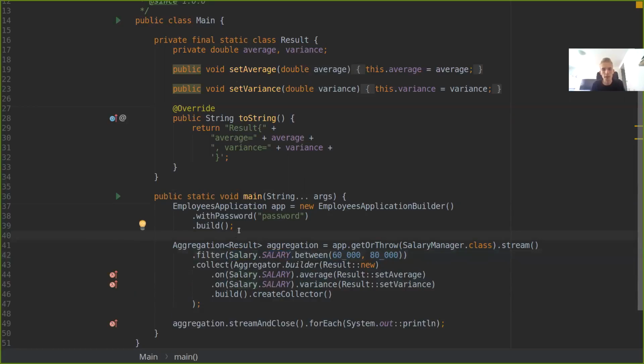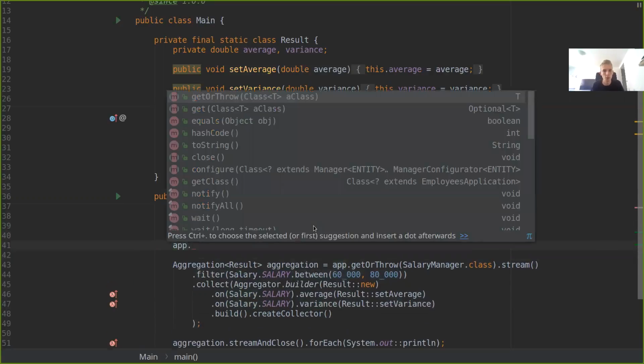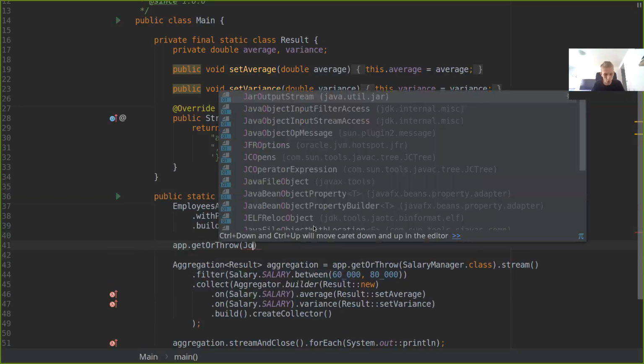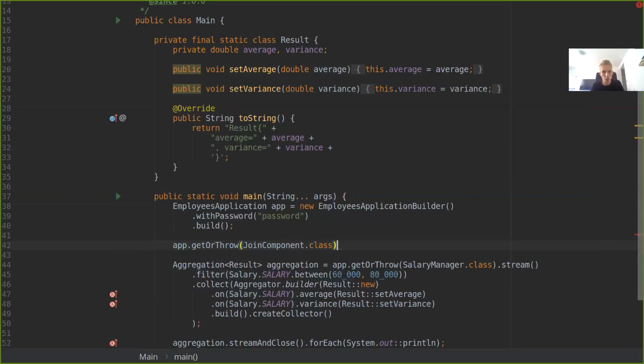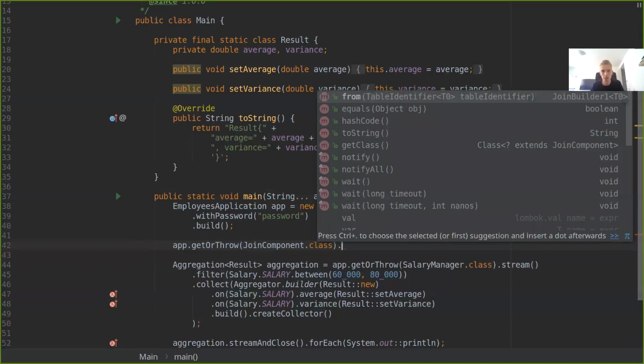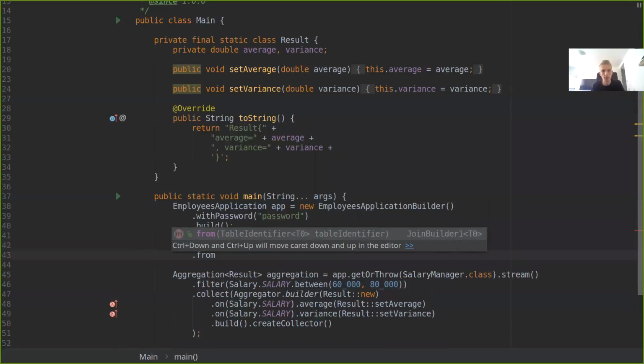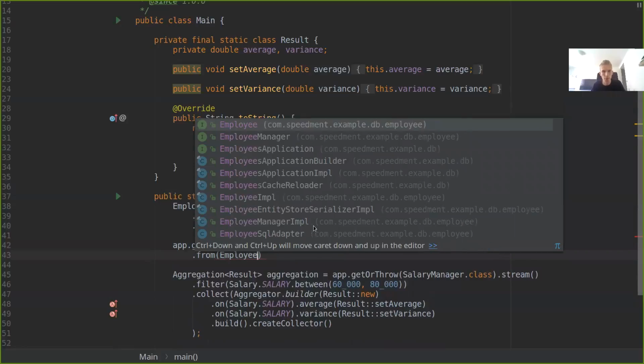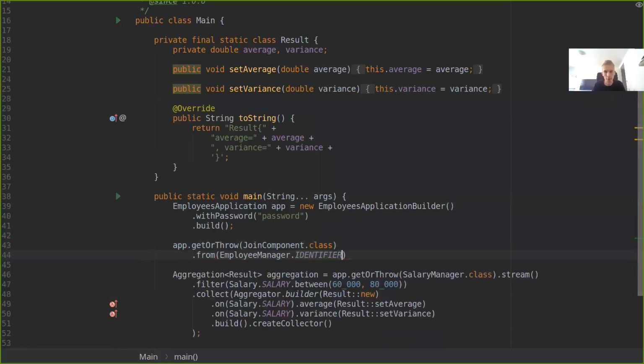There is a previous video where I showed you how you could use the join component to get a joined stream of two different tables. But now I'm going to show you how you can do that and combine it with the aggregator. So first off, just as last time, I'm going to get the join component from the Speedment application. So take app.getOrThrow join component. When I have this, I can write .from to get a join builder from a particular table. So I'm going to take the employee table and say EmployeeManager.identifier.